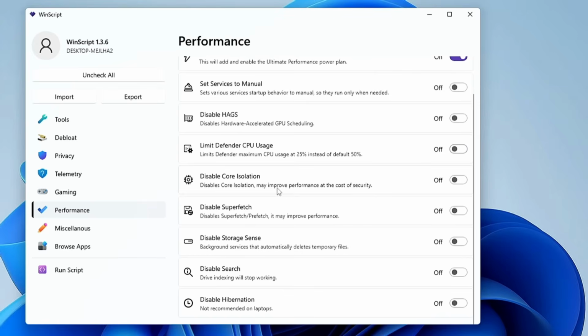So if you enjoy gaming on your computer and you need more performance, or if you have slow performance issues, then you can go ahead and disable it. But if you don't do much gaming and you don't have too much of performance issues, then I would recommend you to enjoy this security.